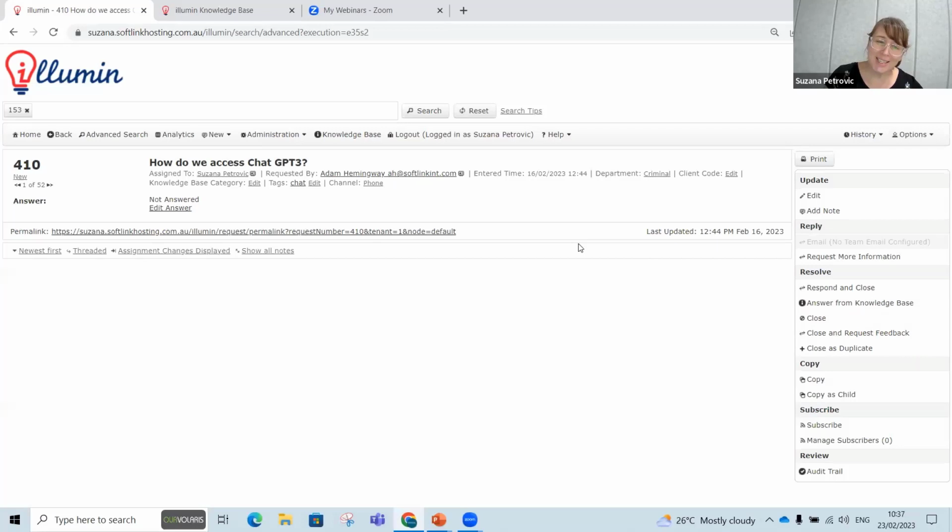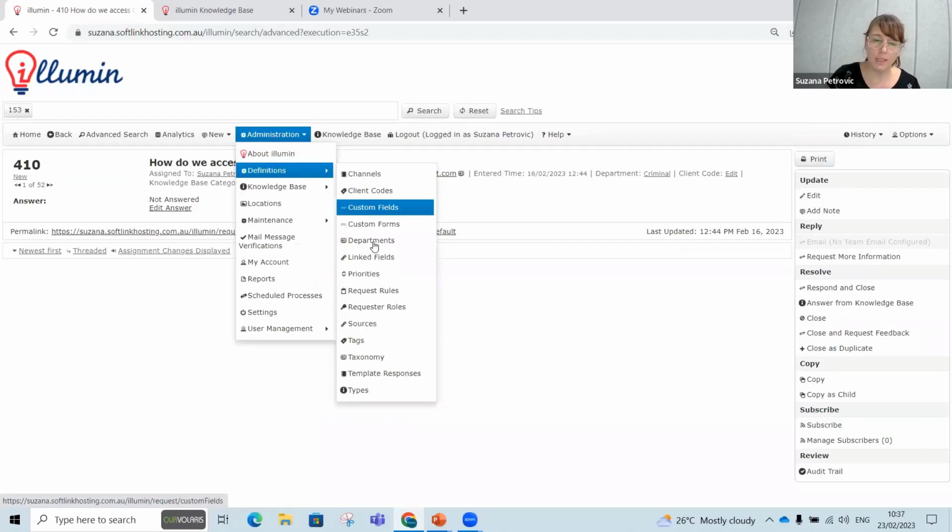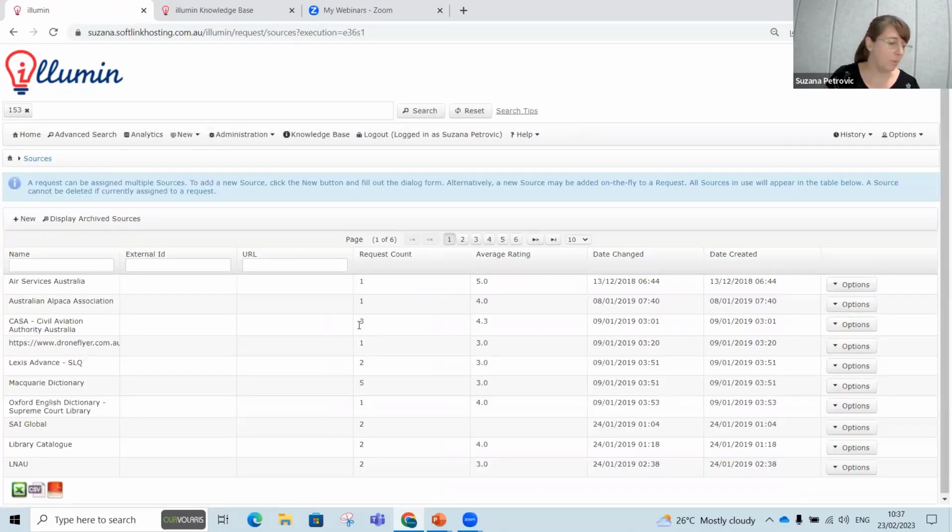Speaking of sources, we've already mentioned them once already today. Let's have a look at another extra field we've added when we're reviewing our sources. So under definitions here, I can have a look at all the sources I've got in my system. We've added a date changed and a date created column to this summary screen, which I think is a great way to see how regularly your sources are being used.